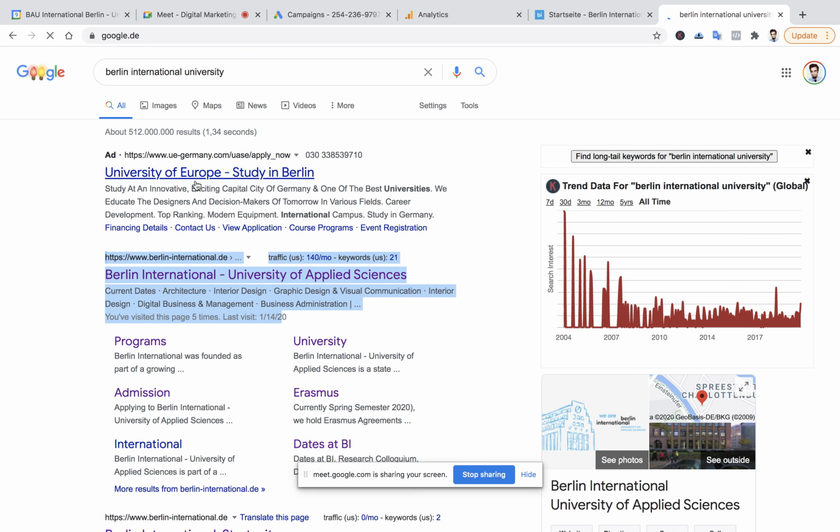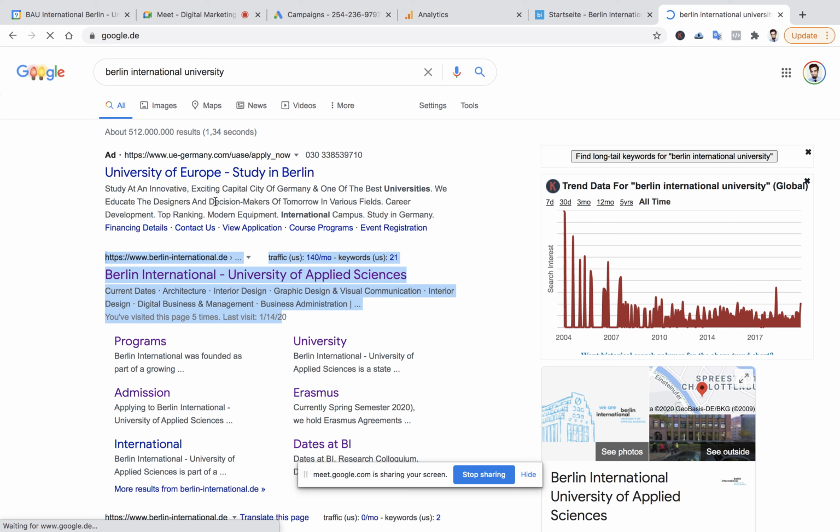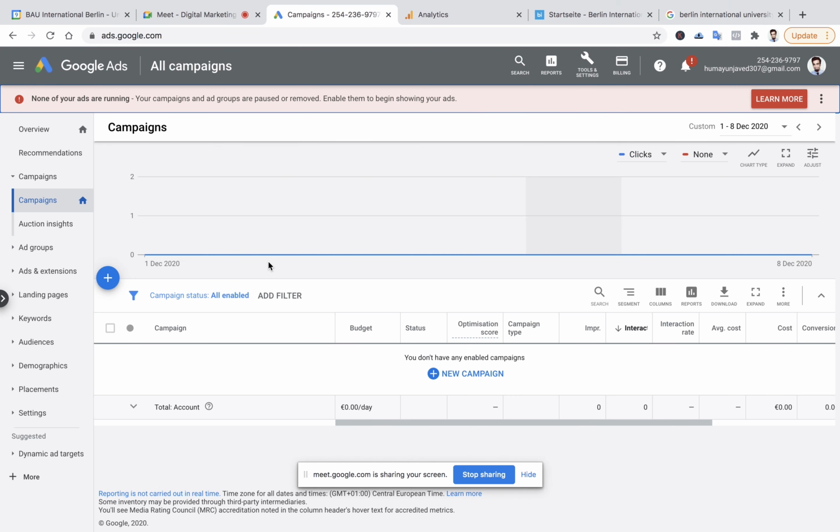But this is the ad, right? It's from some other university. They are using our name. We will also discuss it later, but this is the right example of the ad, so to say. So let's get back to the tool.